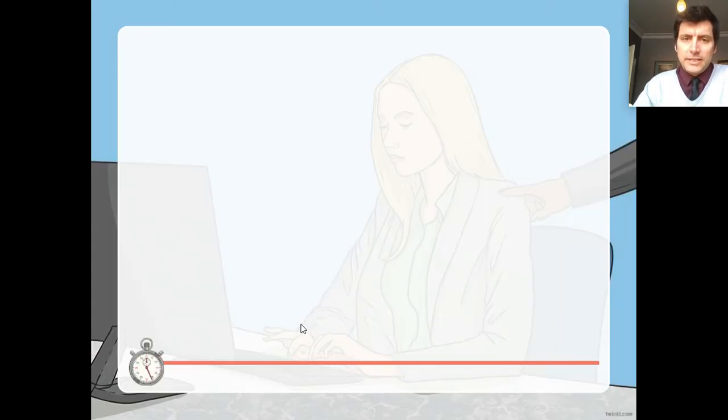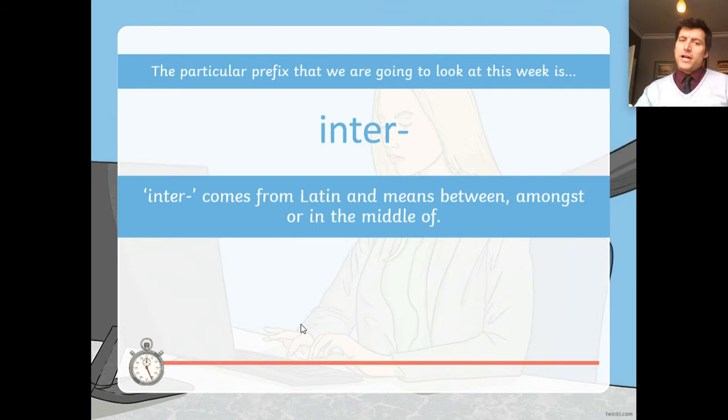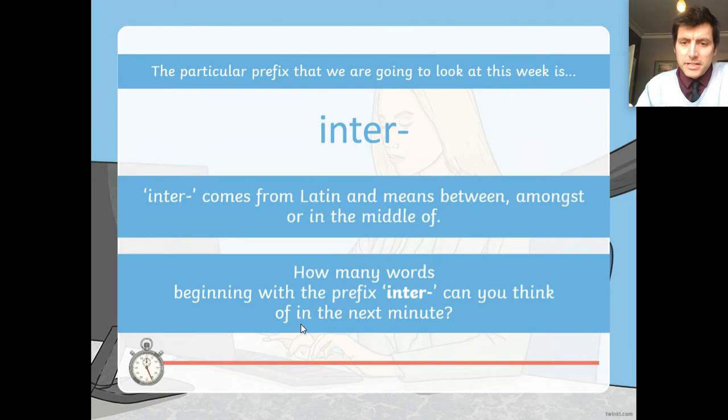Okay. Right, guys. So today we're going to be looking at inter, this prefix of inter. It comes from the Latin, like lots of the language we've looked at in Private Peaceful and with our poetry as well recently and in our other subjects, and linked into Carl Linnaeus and his binomial classification system. So inter comes from Latin and means between or amongst or in the middle of.